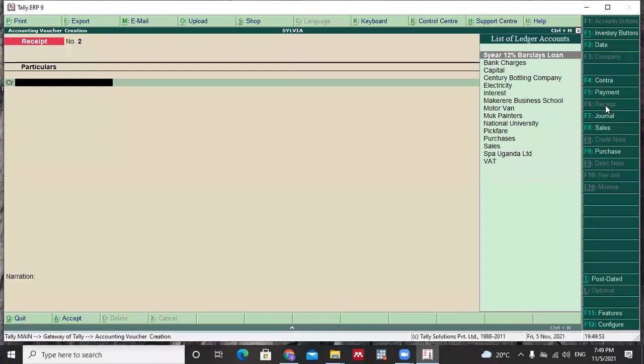Can someone tell us which account we are debiting and which account we are crediting? We credit the loan account and debit the Barclays account. Yes, we shall debit Barclays Bank simply because it will be receiving that money. And then we shall credit the loan account because we are now creating a liability.